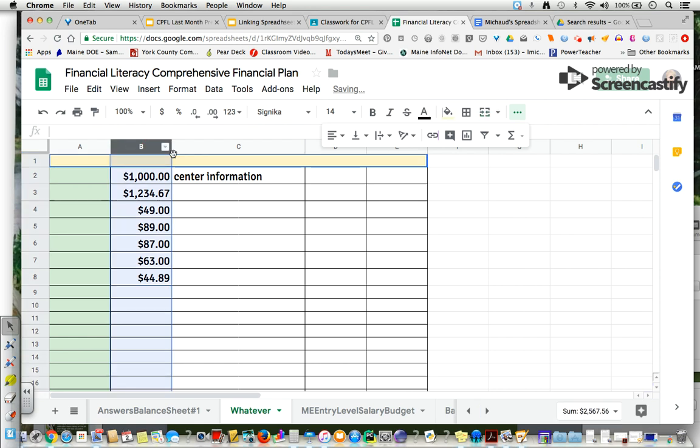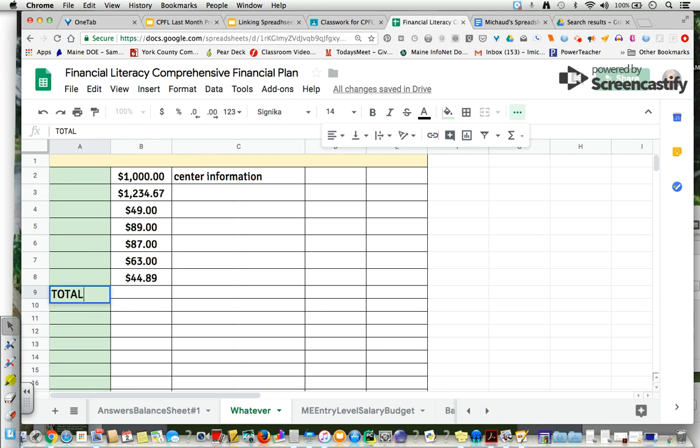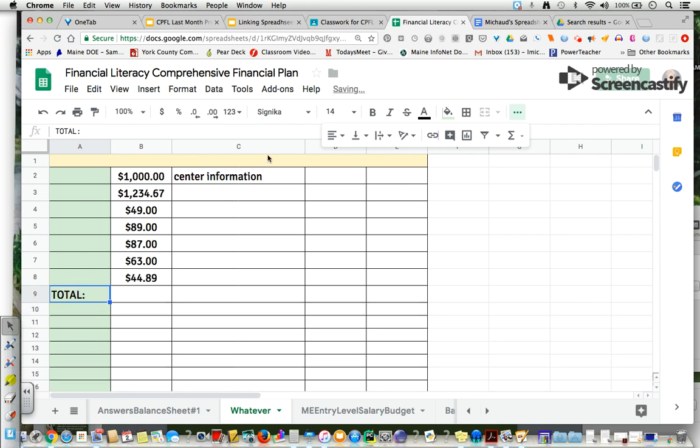Okay, I'm going to center everything in this column. And let's say we want a total here. Okay, I'm going to make that bold. I'm going to right align that. And so every formula begins with equals.